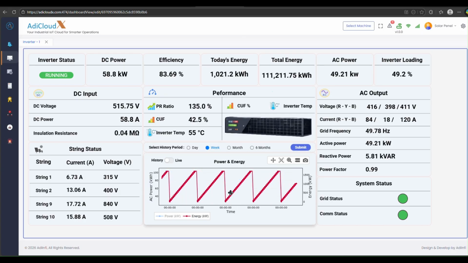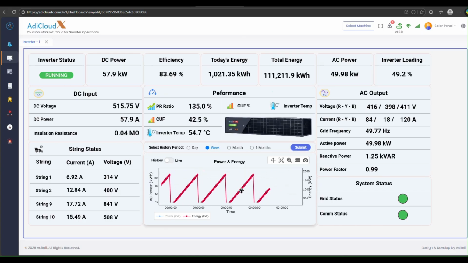On the right, AC output shows grid side parameters, and system status indicates grid and communication health. This dashboard enables centralized monitoring and performance analysis of the inverter system.